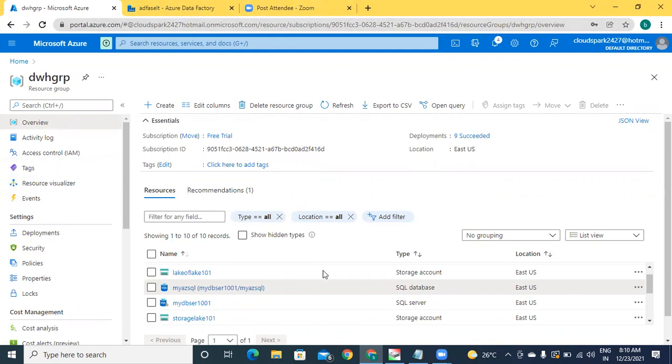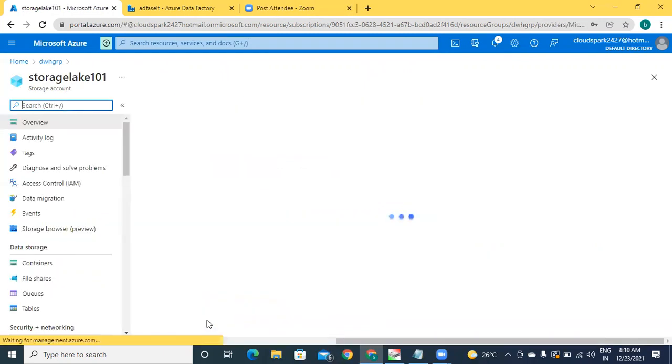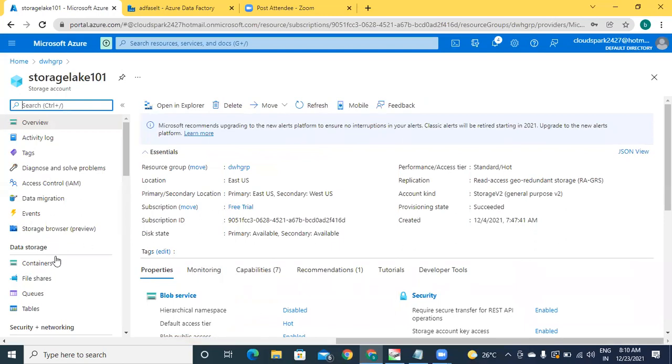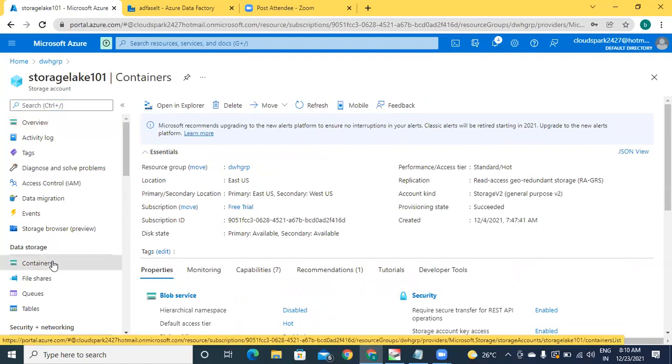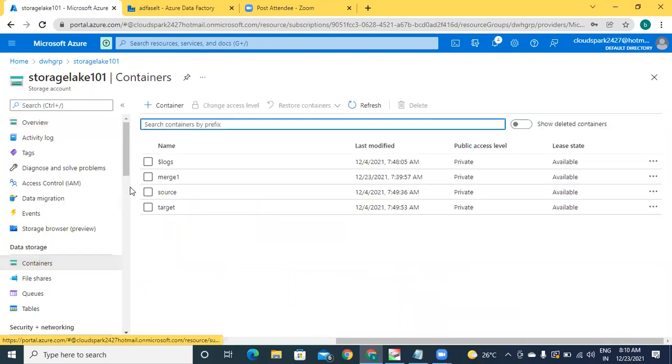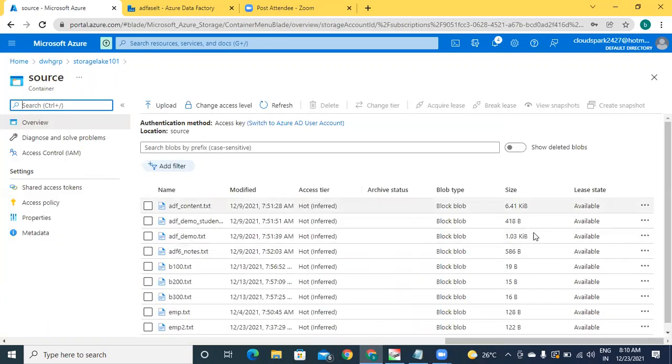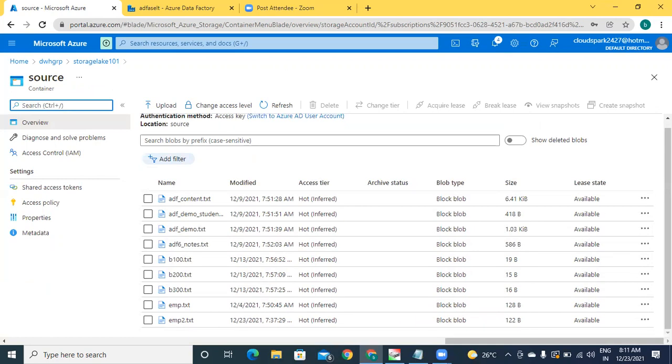Okay, please check my storage account. Storage Lake 101. This is our regular storage account. So here we have different containers. Under source, you have raw input files. Sir, one point remember, if you are merging multiple files, each file schema should be same. Each file purpose and schema should be same. You cannot merge one different file and other different file.